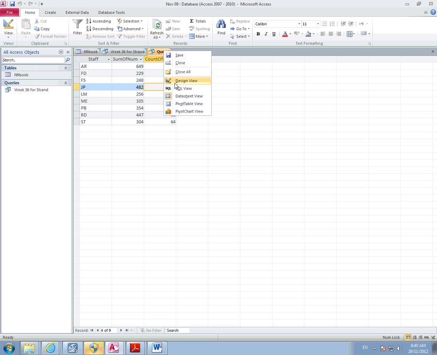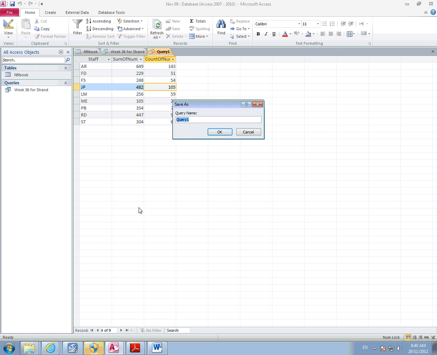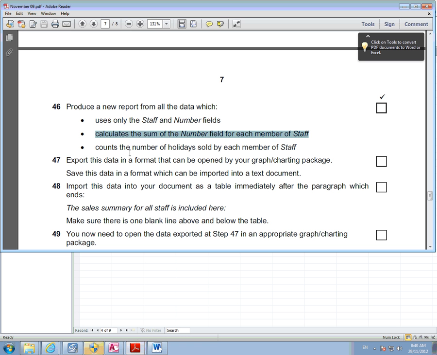Again, you would save it using the name of whatever report you're going to create, except in this case, we're not actually going to end up with a report, even though it says new report, because we're going to export the data. And I will deal with that in another video.